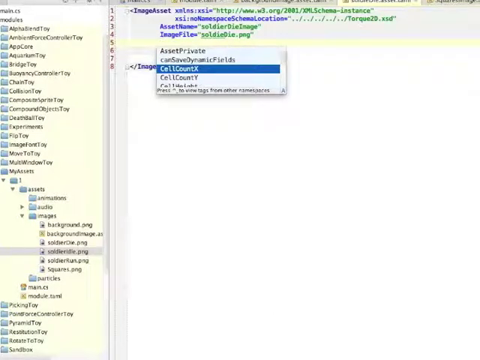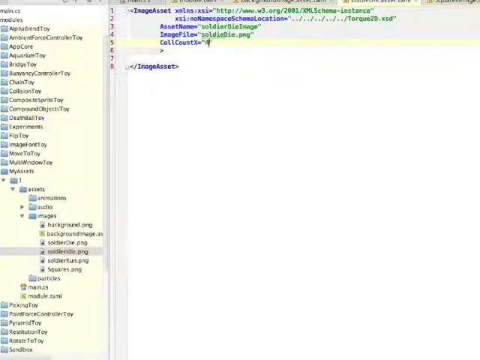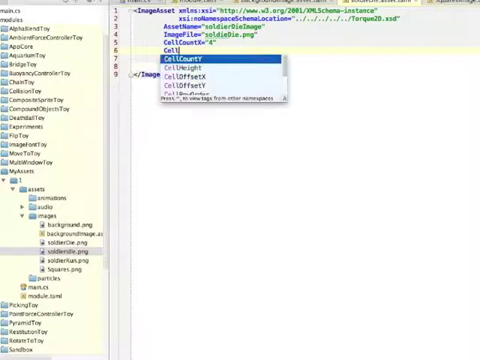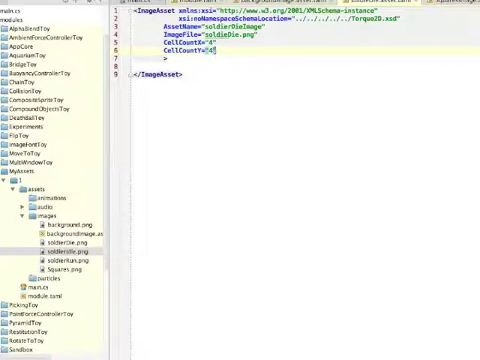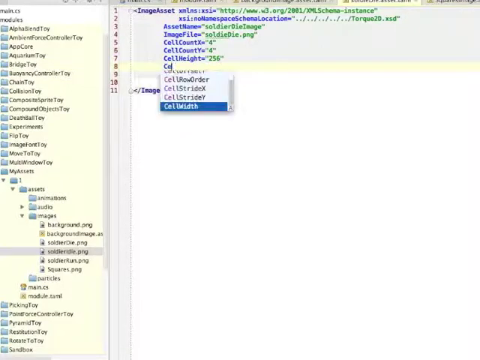So this image, I know, is 1024 by 1024, and all the soldier images are evenly spaced out, and I happen to know that there's four across and four down. So for the cell count X, there's four. There's four for the cell count Y, so four across, four down. And each individual cell, because it's evenly spaced, is essentially 1024 divided by four. So cell height is 256. Cell width is also 256.